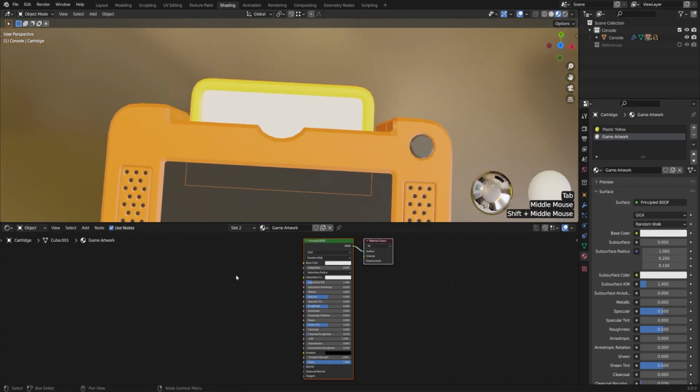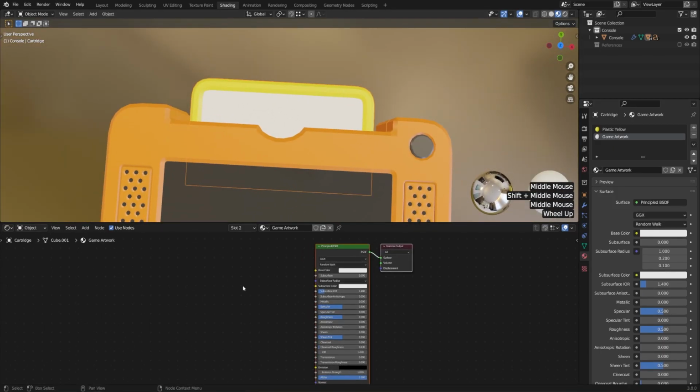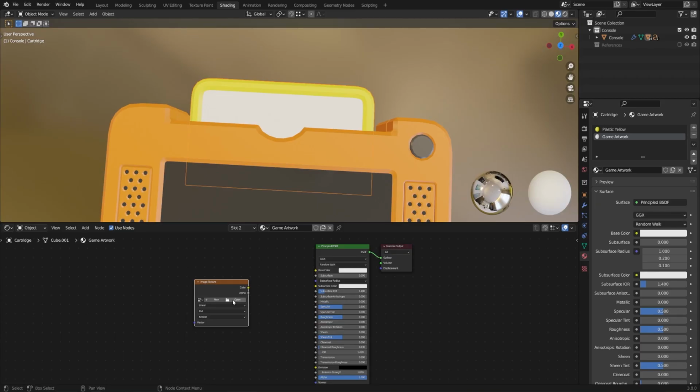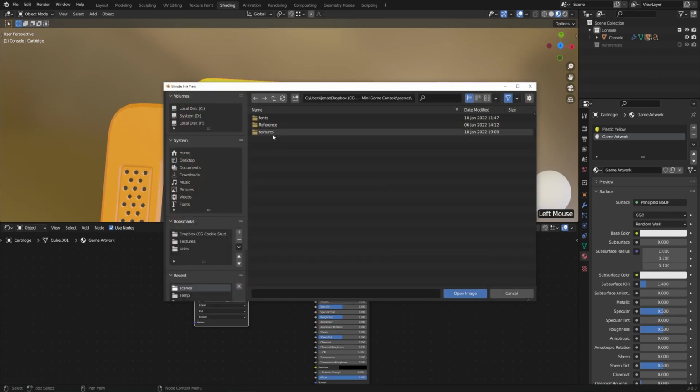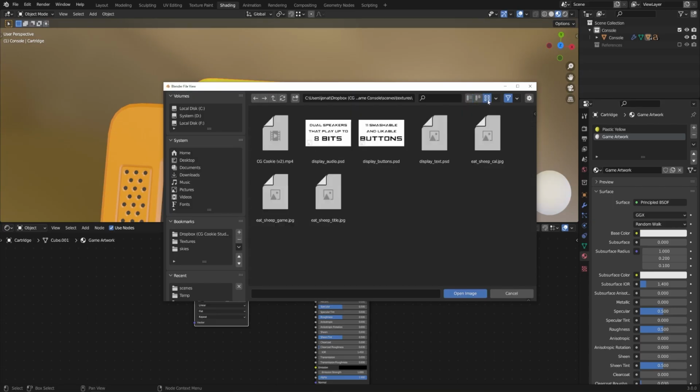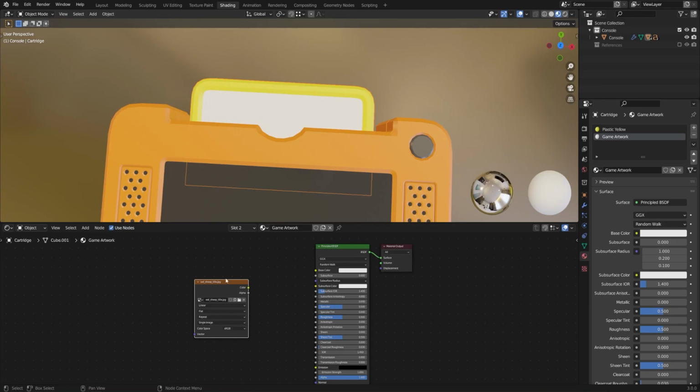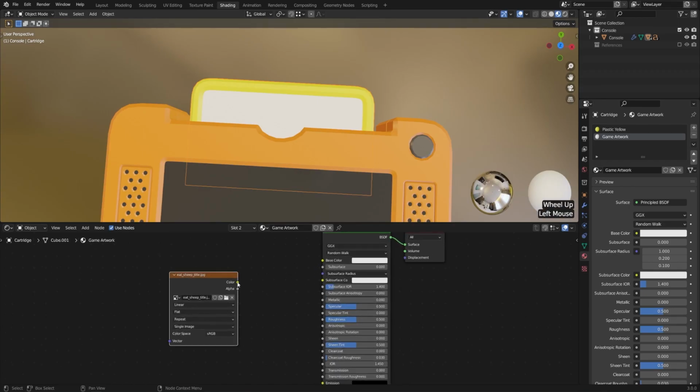To get an image into our node editor, we can add an image texture. Let's go to Add, Texture, and Image Texture. Then click Open. I'll navigate to the textures folder, and so that I can actually see which one I'm selecting, I'll go to the thumbnail view and choose Eat Sheep Title. That'll load that image right into this node, and then I can take the color and plug that into the base color of our Principled shader.